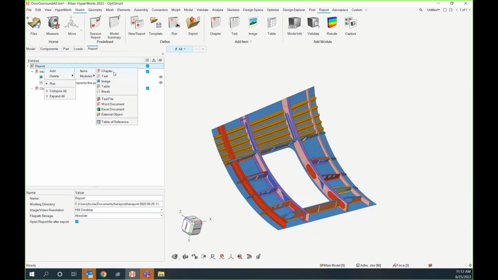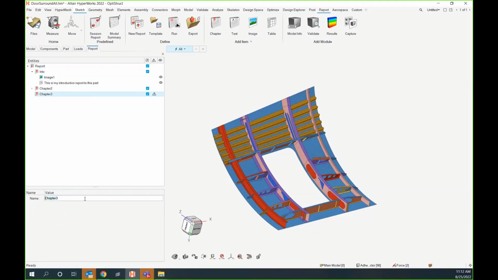I can add a new chapter. I'm going to call this chapter my results. Okay. And within this chapter, I'm going to add this module. You probably see this option for results. You're like, that's wonderful. That's exactly what I'd like. I'd like to be able to loop results.